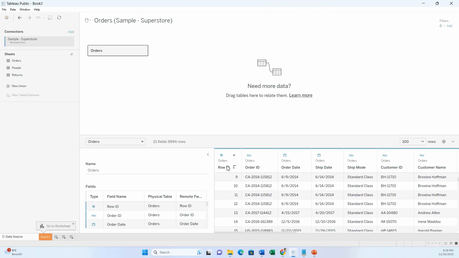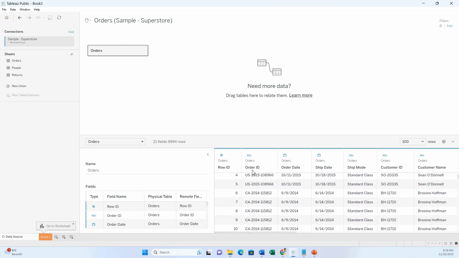This is just the row ID, indicates the row number. Order ID, this is a string. Order date is a calendar. Shipping date is a calendar. So from here, you can see different data types, like country is a geographical data, segment is a string, and so on. We also have some numbers indicated by the hash sign. Quantity, discount, profit, these are numbers.